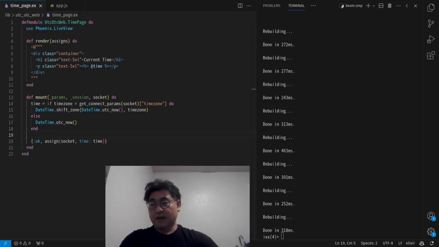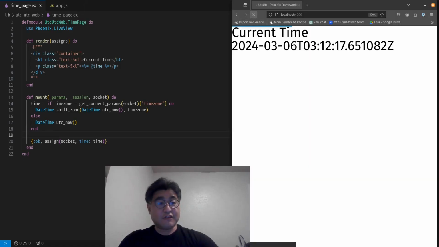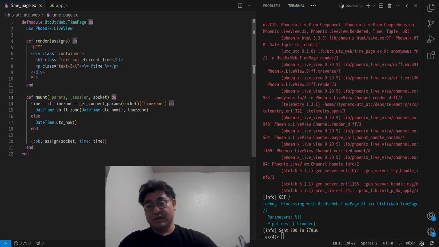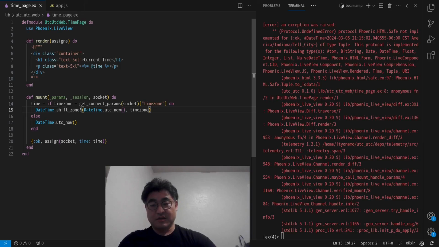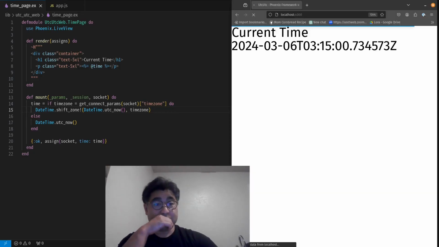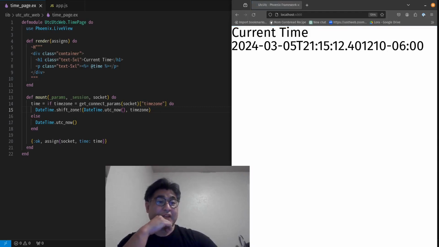And if we take a look at the refreshed value, we'll see first we'll get the Zulu time, and then as soon as the WebSocket connects, it should switch over to my local time. At least I think it will. Nope, we had a crash. There we go. And there you can see that it will shift over to the local time zone.